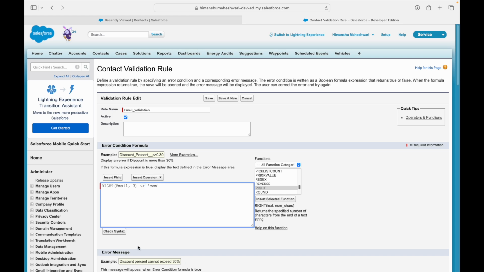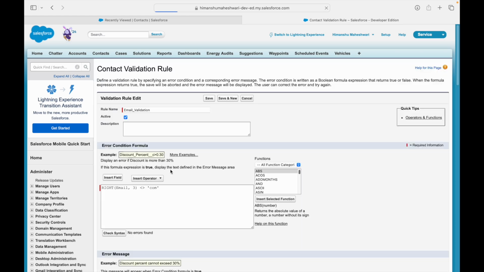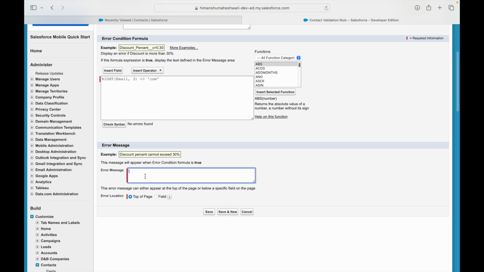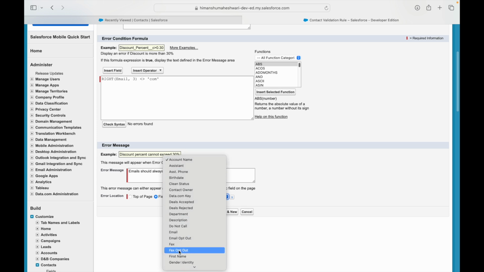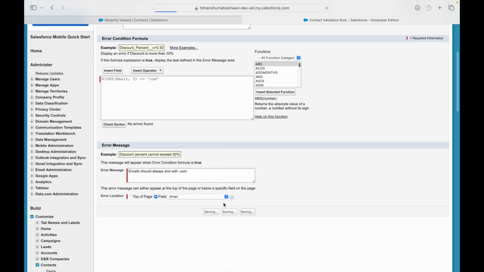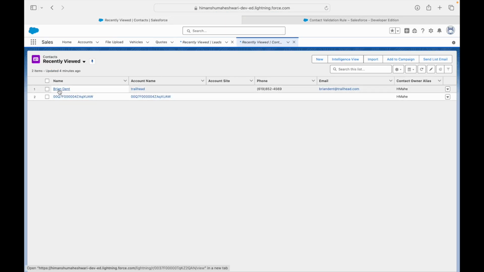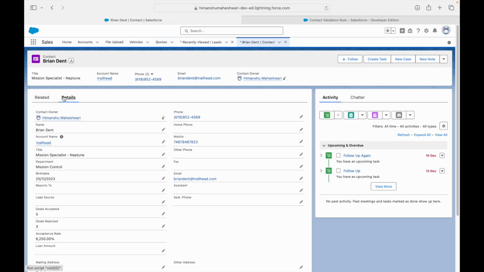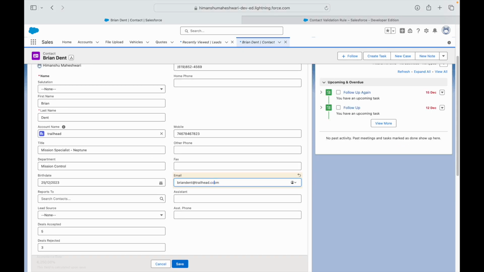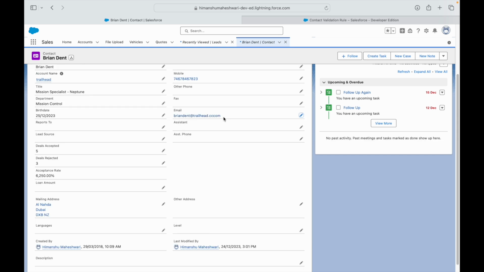All right, so let's click on the check syntax button. This says no errors found. And if an error is found, I'll say emails should always end with .com. Let's move it to the field level, save it, and give it a try. Let's come back to a contact. Let's say Brian Dent is here. I'll go to the details tab and try to change this into double COM or triple COM and say save. This is getting saved because the last three are still COM, right?